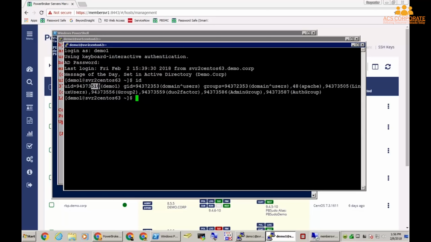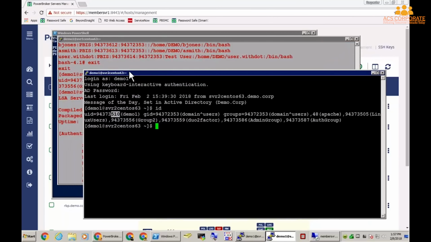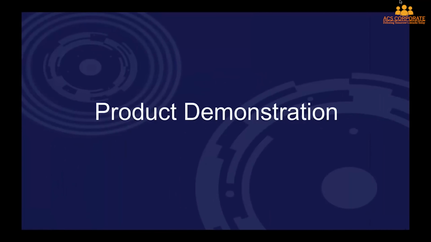If I disable demo1's account or any other account on the system and I attempt to log on, the logon will fail. So I can log on with regular credentials like a normal user would, or I can use the GSS API to give me a single sign-on experience. That gives you a really cool high-level nutshell of what you can get with PowerBroker Identity Services. So Randy, I'll turn it back over to you.